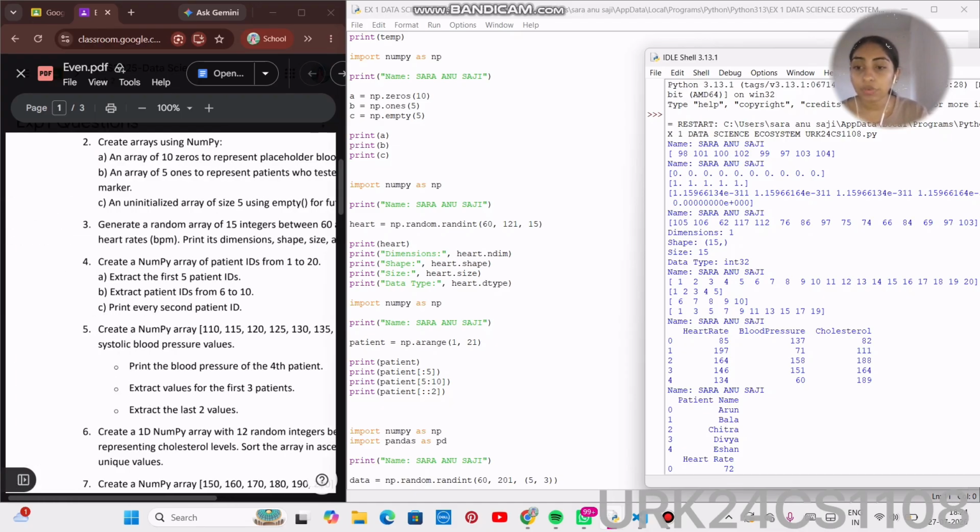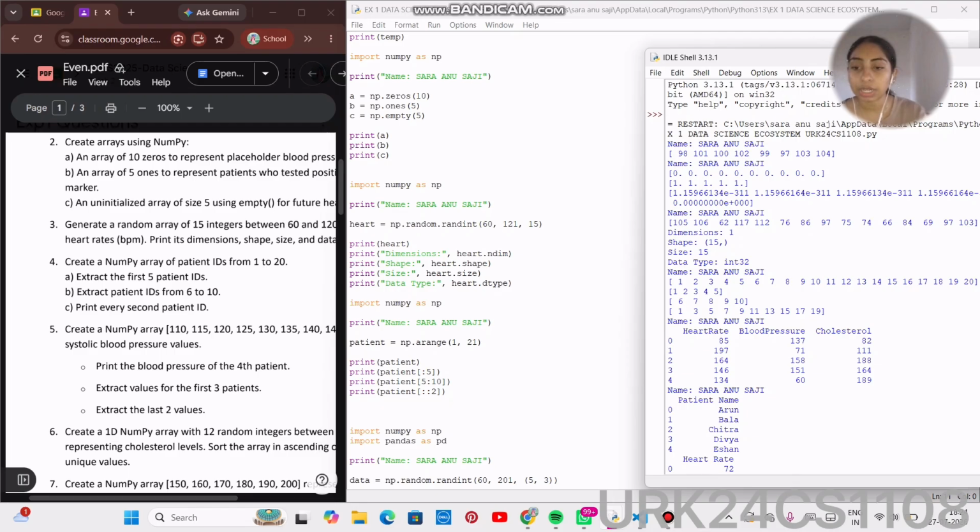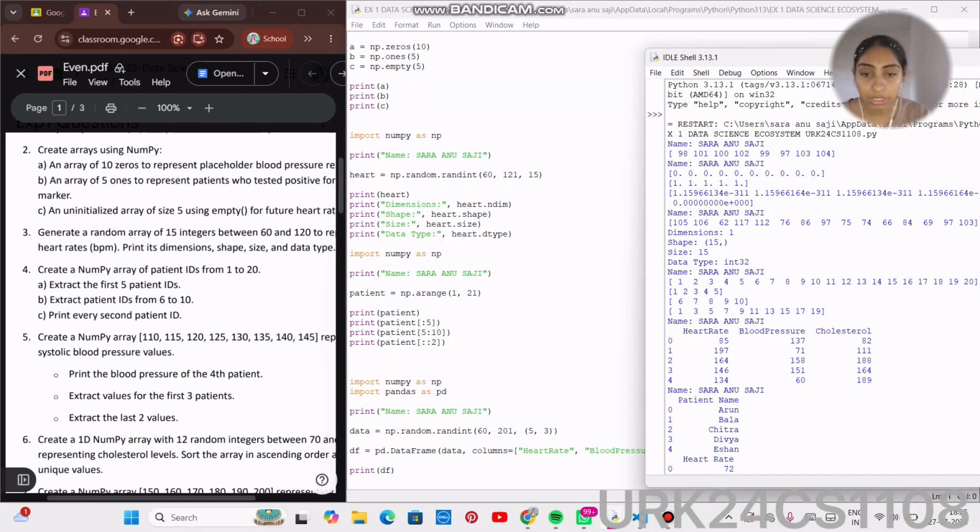Now next is the fourth question. We are supposed to create a numpy array of patient IDs from 1 to 20, extract the first 5 patient IDs, extract patient IDs from 6 to 10, and print every second patient ID. So what we've done here is import numpy as np, and we have initialized patient with np dot arange. Now we are arranging from 1 to 20, so we need an exact, not random, arranged sequence of numbers. So 1 to 21, because we want to include 20 as well.